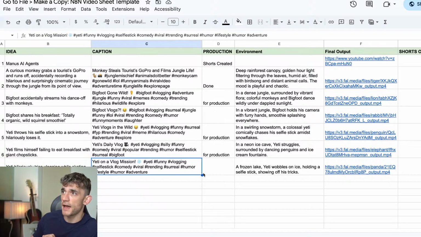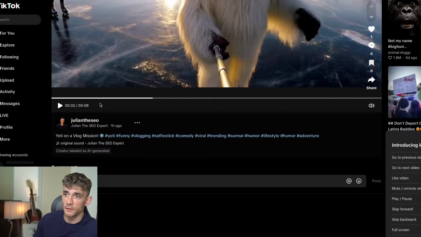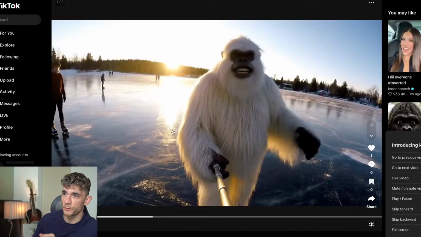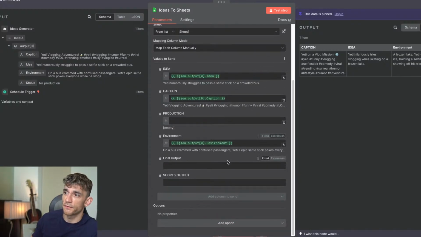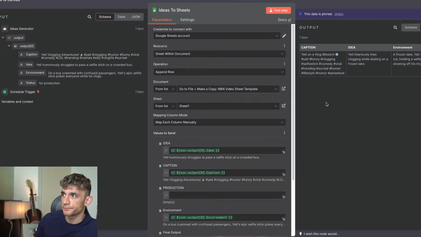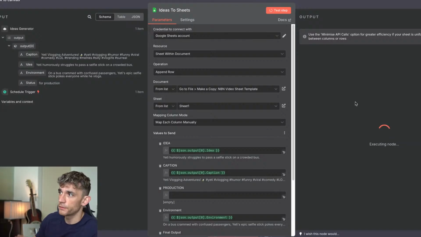It's come up with a caption for TikTok, which is auto-posted over here. So you can see the caption and the hashtags automatically posted onto Blotato. And then we've got the idea and everything else automatically sent to the spreadsheet, right? So this is a Google Sheet module. If we test this out, what we can actually do is test the next idea onto a Google Sheet. So wait for that to load.